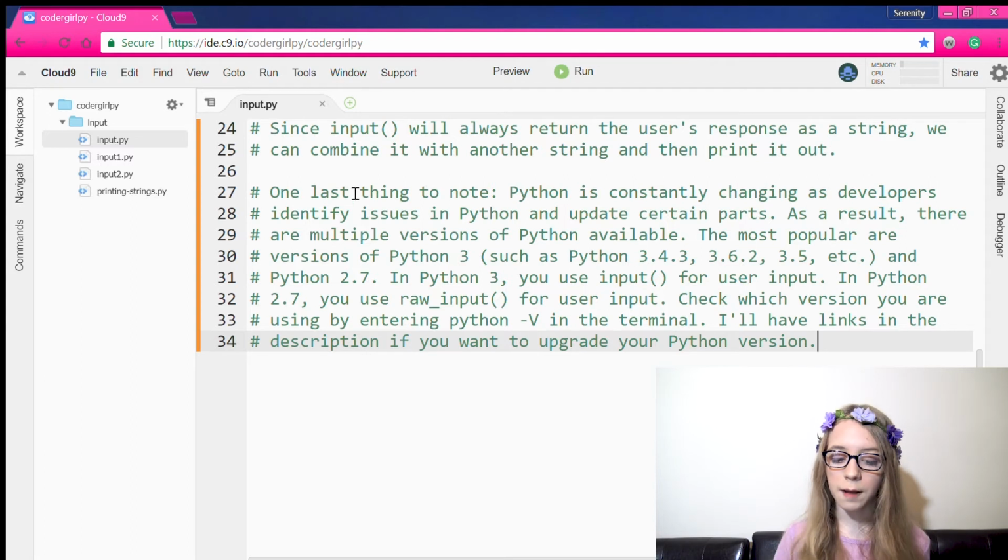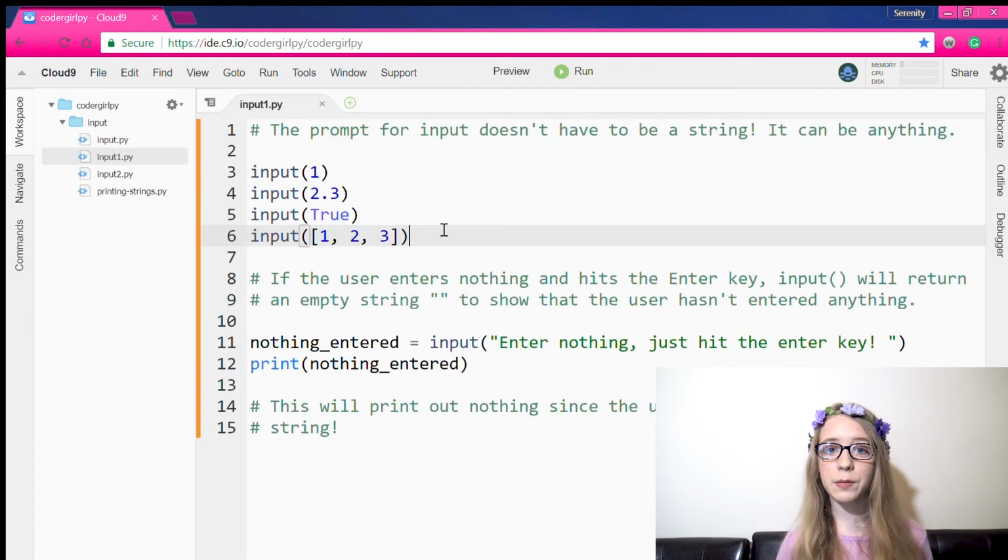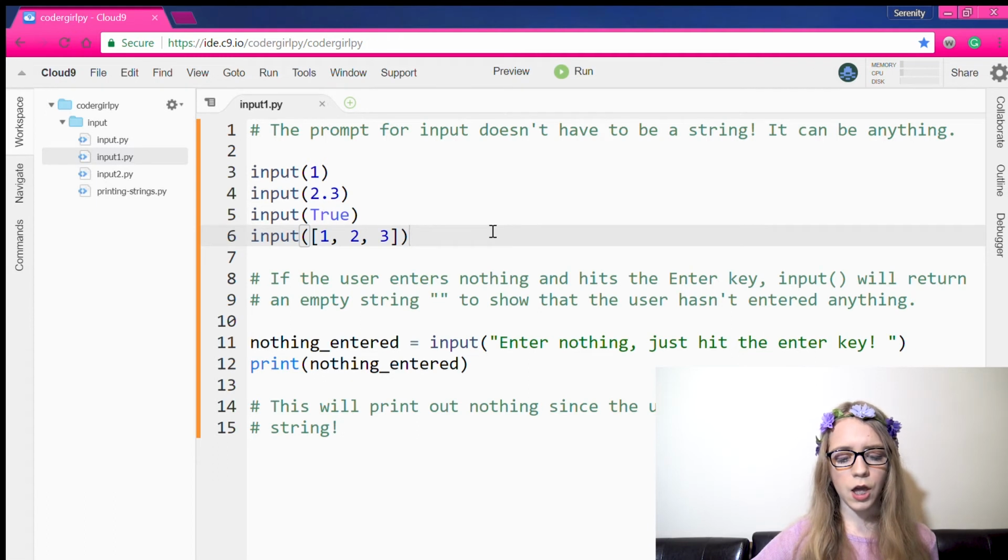So now that we've covered that, let's see some more examples of how input works. Let's exit input.py and open up input1.py. In input1.py, you can see we have some more uses of input. Input(1), input(2.3), input(True), and input with the prompt being the array 1, 2, and 3. You'll notice in these that instead of a string prompt, we use integers, floats, booleans, and arrays.